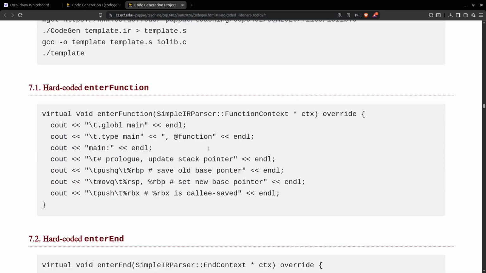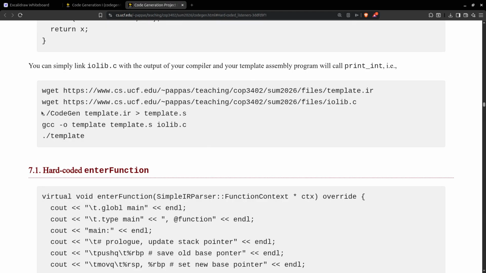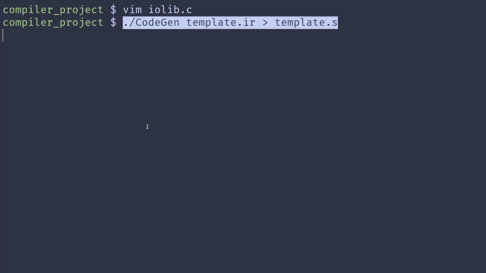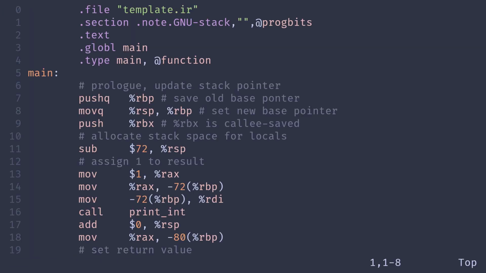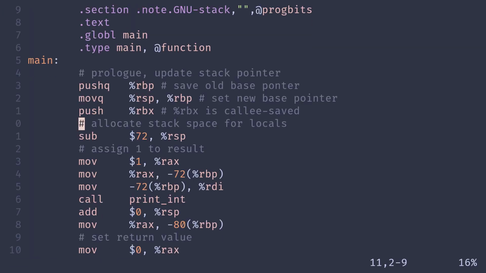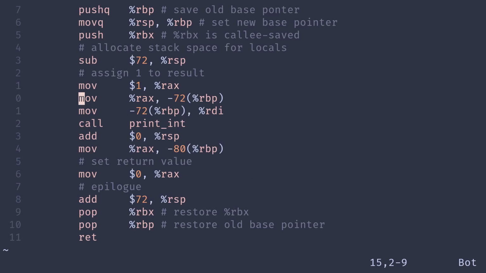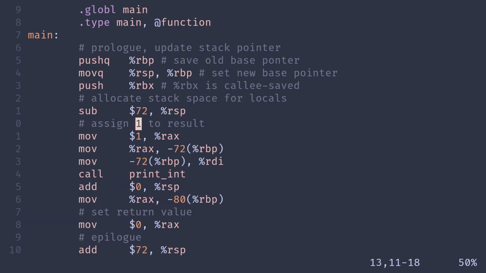Now to actually test this, we'll follow these 3 steps. We'll run our CodeGen compiler on template.ir to produce this template.s file. Then we'll compile this and produce the template, or run the template. So let's try running this first. No errors. Let's see what's in template.s. We can see our compiler seems to work. We got some code emitted. Where's that instruction? Right here. Assign 1 to result. So this is the assign operation. It seems like it's working.